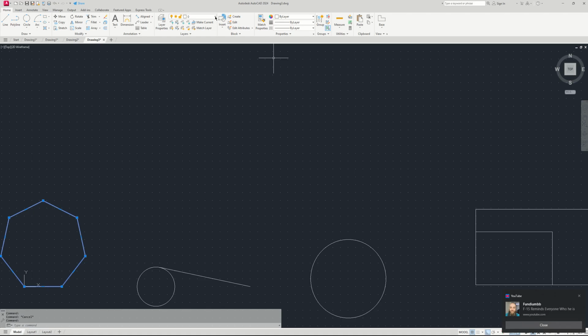layers. In the layers group, click this arrow on the right and then choose the layer we edited for outlines, which is this layer. Okay, we are done. Now the color change has taken effect, but the change in line weight has not taken effect. The line weight of the hexagon is still the same as all the other lines I drew with layer 0.